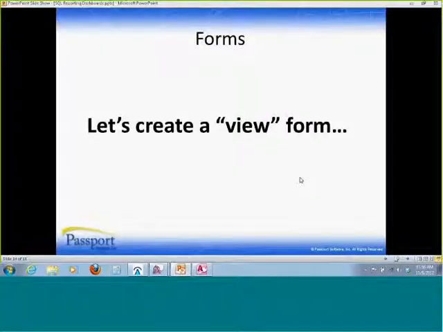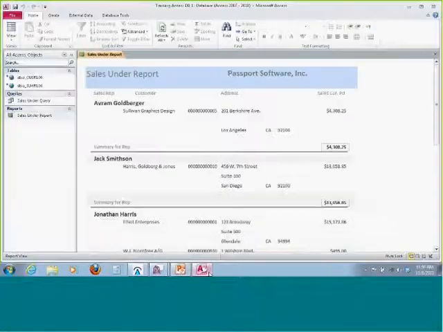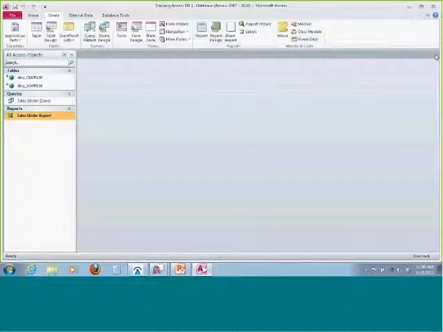So let's create a view style form. All right, so we're back to our database. Now, depending on what you're doing, you may want to use a form wizard here. Again, this is one of those areas where I tend not to. Well, actually, it depends on what I'm doing. In this case, we're going to start with it.